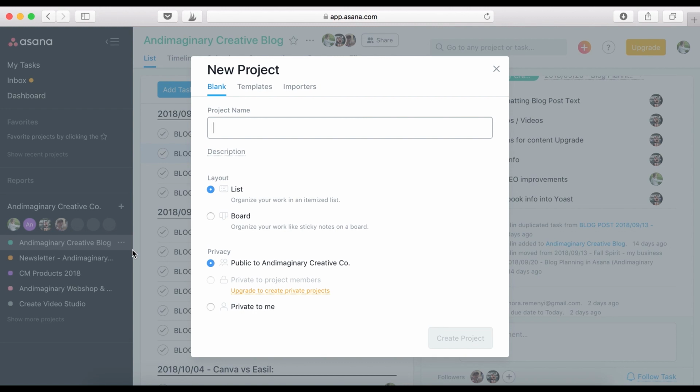Then I name it somehow that refers to your blog. For me, it's an imaginary creative blog. For you, it can be your business name blog. And you can decide if you want to have a project for 2018 and then a project for 2019 and just always archive your projects when the year ends. But I prefer to make just one project and hide all the tasks that I've already accomplished.